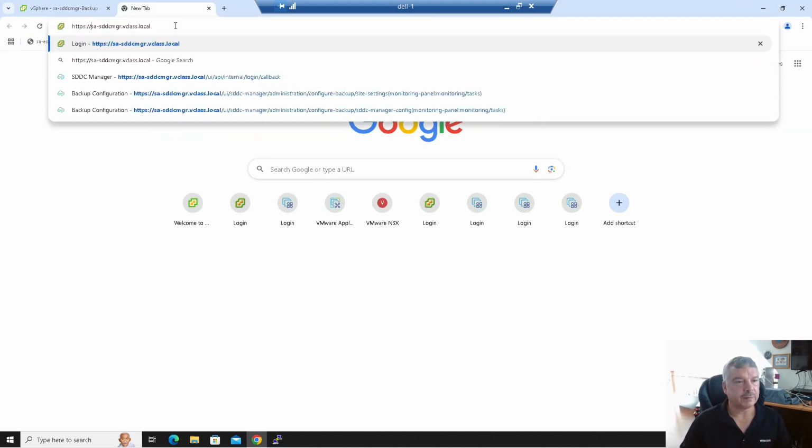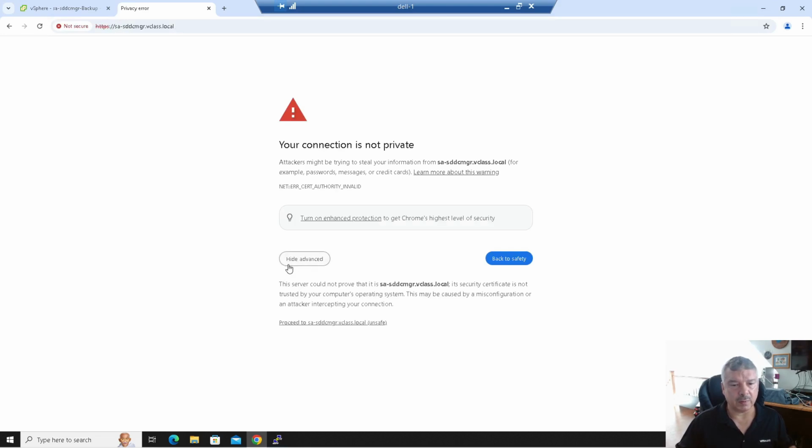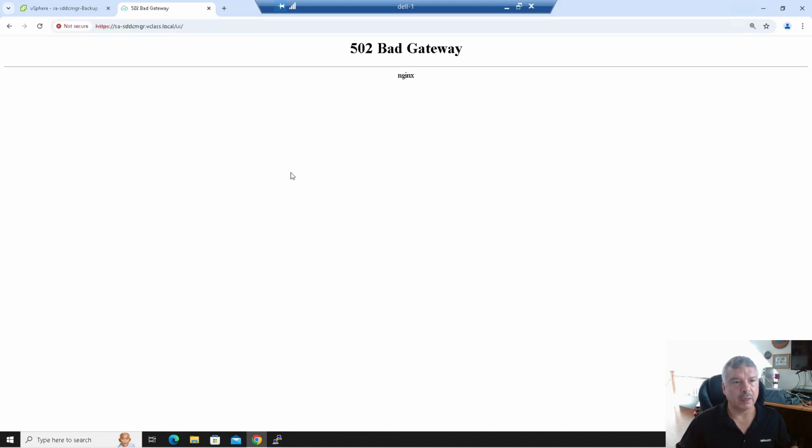https://. So it's telling me it's not private. Okay, I'll log in. Again, bad gateway. It's probably because I haven't waited long enough, right? So I'm going to give it a little while. But anyways, I won't be able to log into it. I need to do a restore.